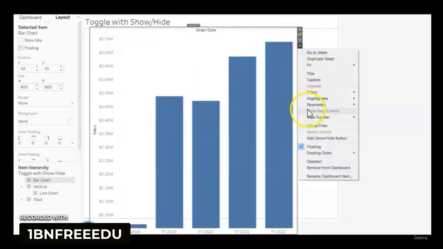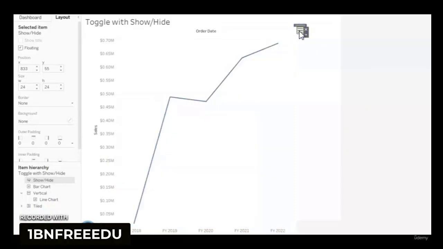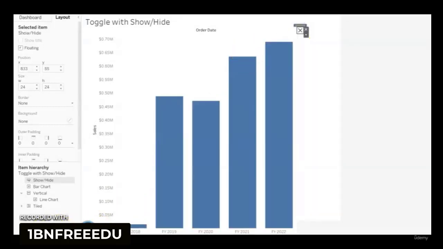Now select Add Show Hide button from the drop down. As you see, this cross sign appears. Now when you click Alt, your line chart will appear. Then again when you press Alt and click on the hamburger sign, your bar chart will appear.